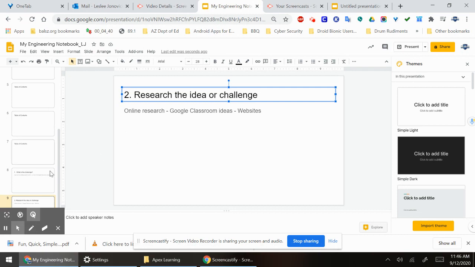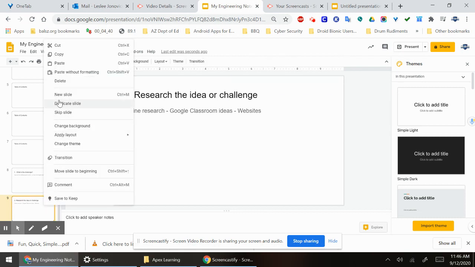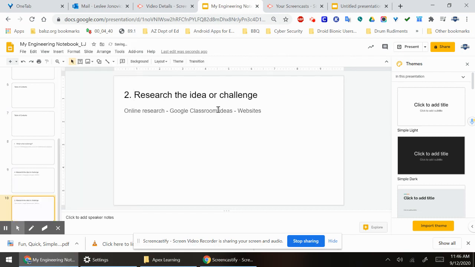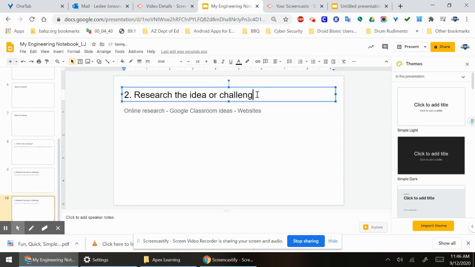All right, so now we're going to duplicate that slide. So we're going to go down to the slide that's highlighted. We're going to right click and duplicate the slide. All right, now I'm going to get rid of this at the top here. And so what's my third section? You should know by now. My third section is going to be brainstorming ideas to meet the challenge.